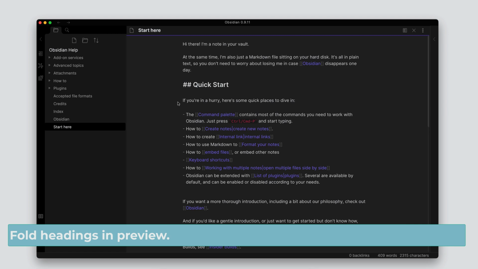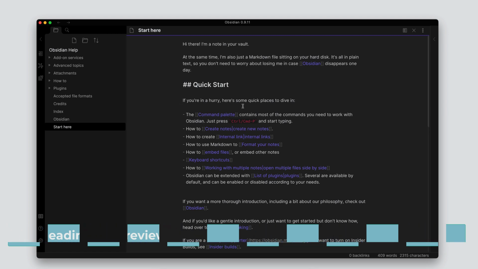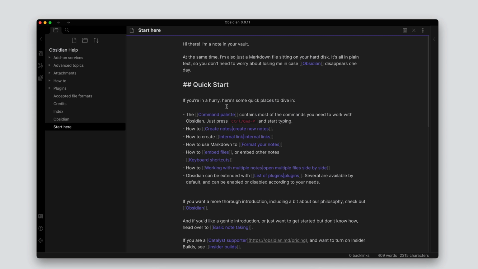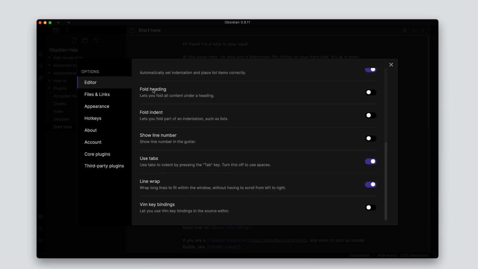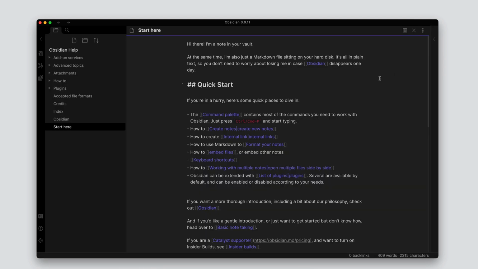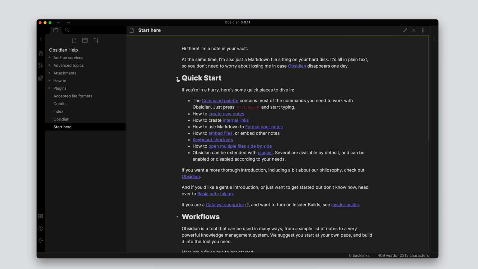Okay, so the next update is folding headings in the preview. You may not have this particular plugin enabled, so you will need to go into settings. We'll go to the editor option here, scroll all the way down until we get to fold headings, and enable this if it's not enabled. Now that it's enabled, we can see here that we can collapse and fold the headings, and if we go into preview mode, we can also collapse and fold the headings as well.